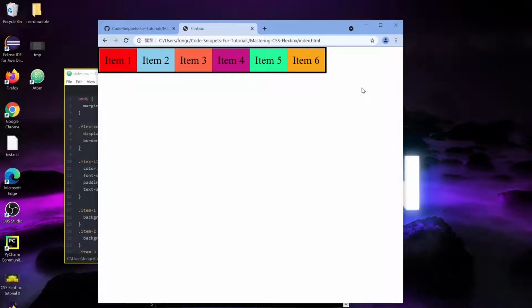There's one important thing to keep in mind. Always set the display property as Flex or inline Flex. Otherwise, none of the other properties are going to work within the Flex container.